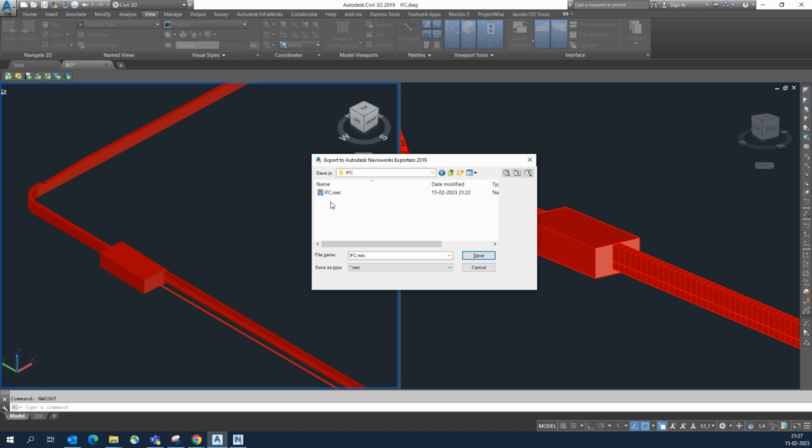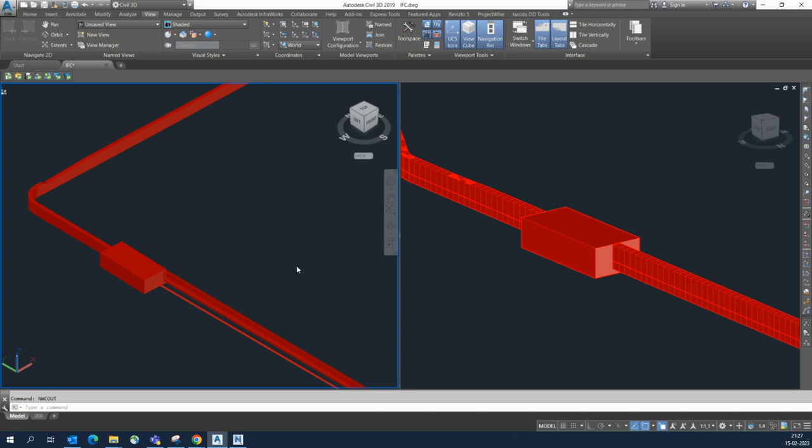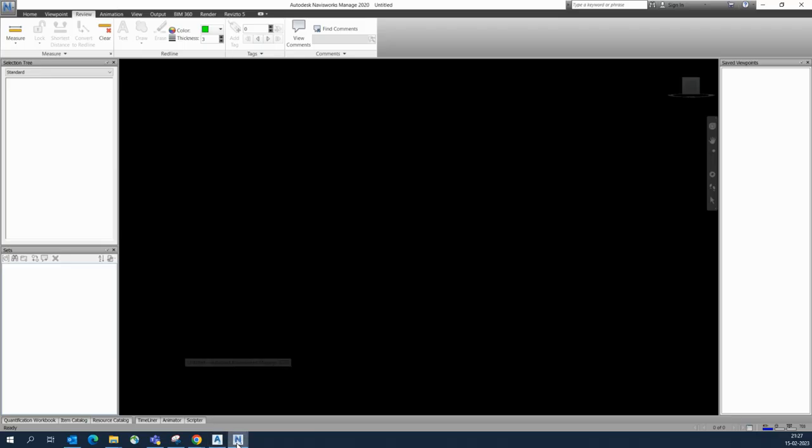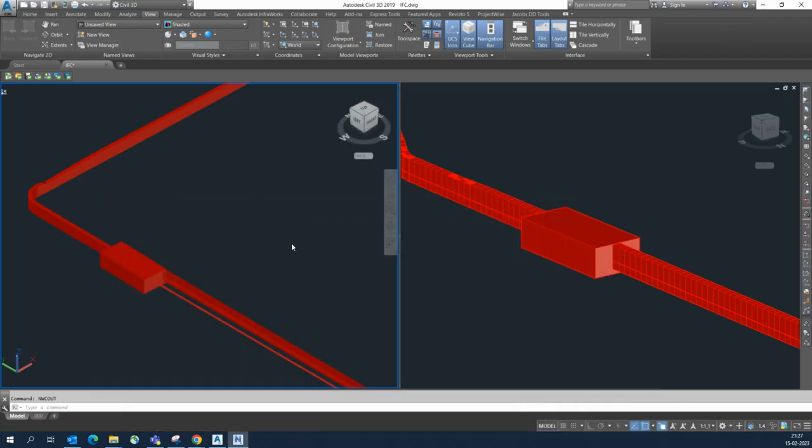So I will save here in this folder. It was already created some time before, so I'm just replacing that one. I save, yes. Okay, so it was created. Meanwhile, once it's converted, it will take a little time. Once it's converted, I will show you how it works in Navis work. So it is just creating this one, it will take a little time.